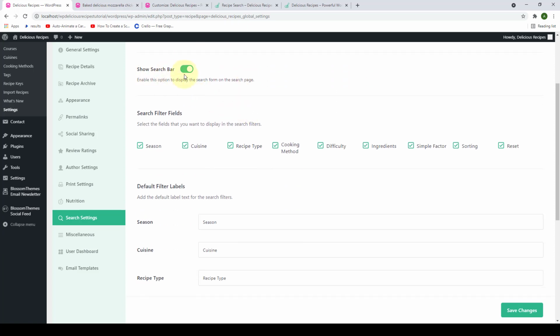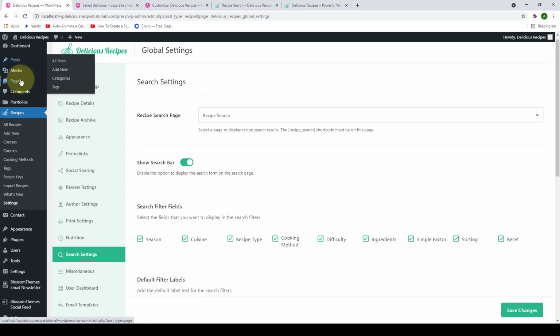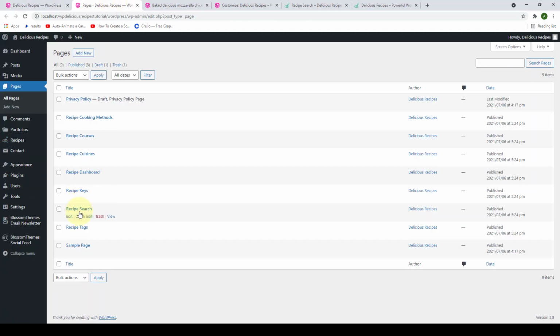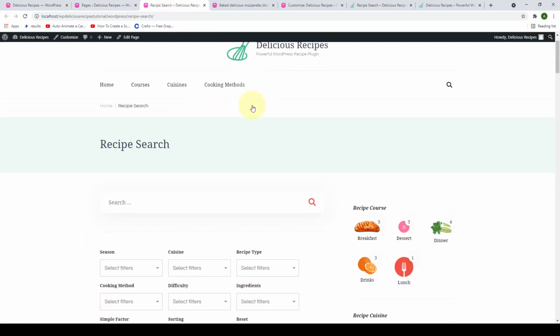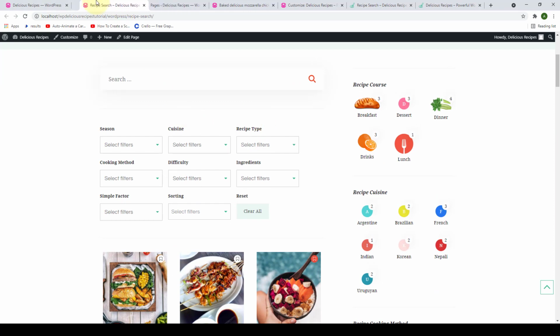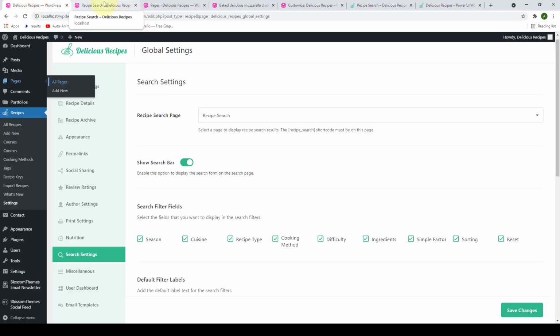Come down. With the help of this option, you will be able to show the search bar like we saw in the demo page. Okay, let me open the recipe search page so that I can show you the differences side by side as we keep on configuring the options. So from the pages, go to all pages. I'm going to open the link in the new tab. Then I'm going to open the recipe search page. Let's click on view. Again, I'm going to open the recipe search page in the new tab. So this is what it currently looks like. And I'm also going to slide it right next to our working tab.